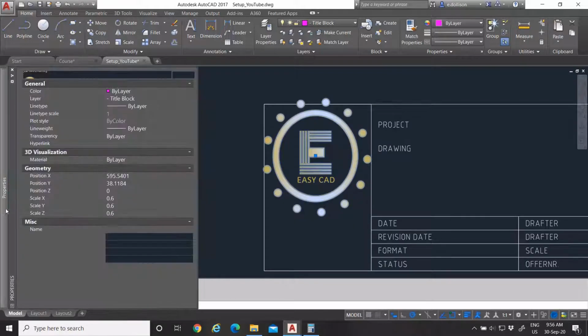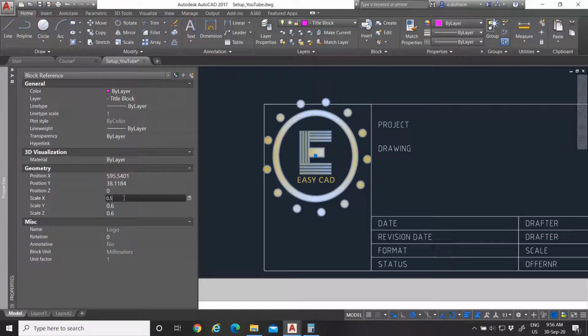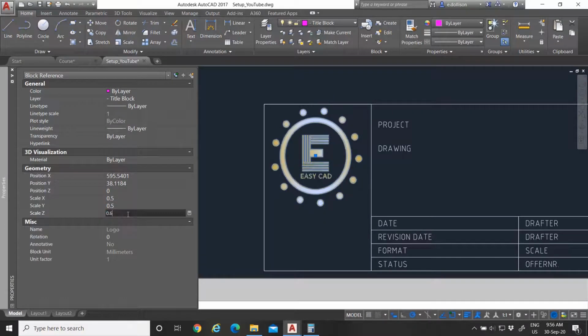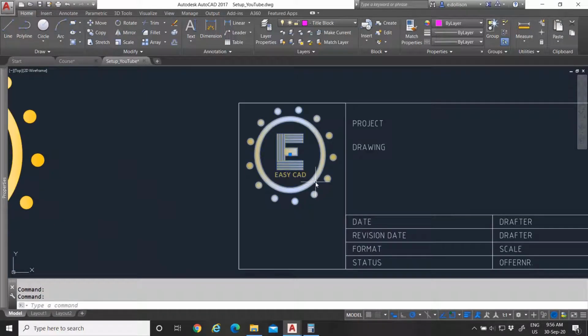It's still kind of too big. Let's just do 0.5. Yep, this looks much better. So here we can see our logo fits quite nicely within this square.